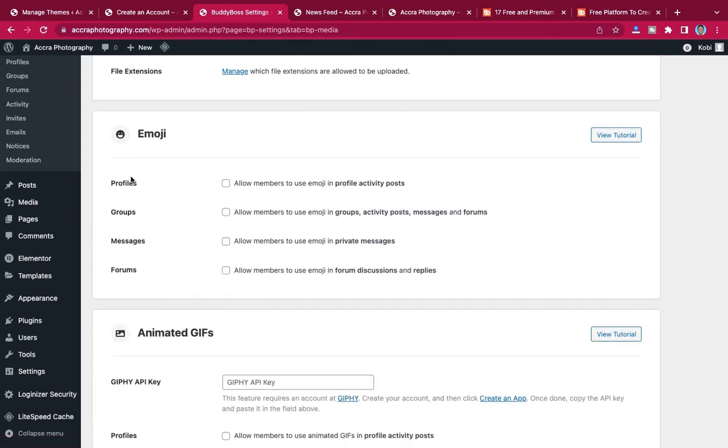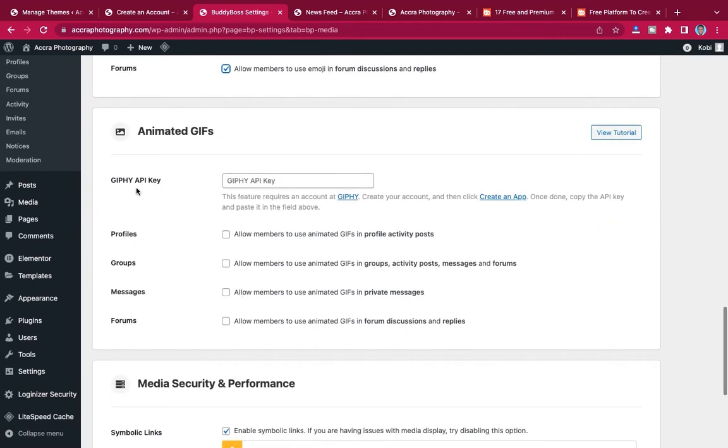And then emojis. You can click over here to allow all the images that you want. So I'll select all of them. And then with a GIF, you need an API key to be able to get the GIFs shown in your website. So make sure that you have an API key for the GIF. So this is my API key. I'll paste it over here.